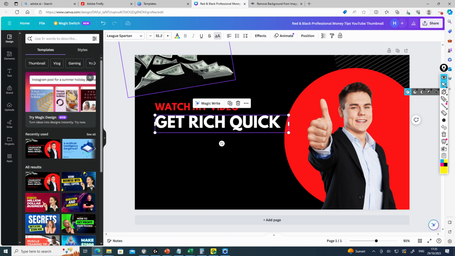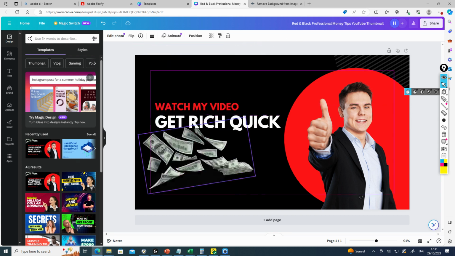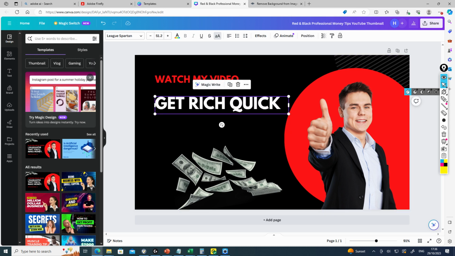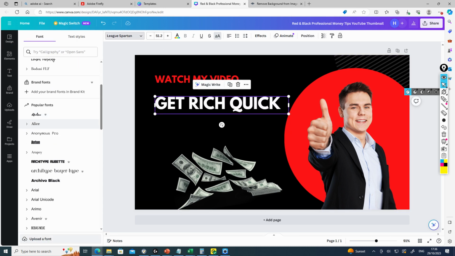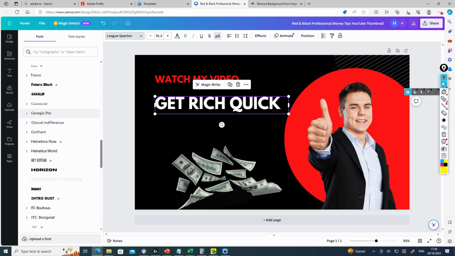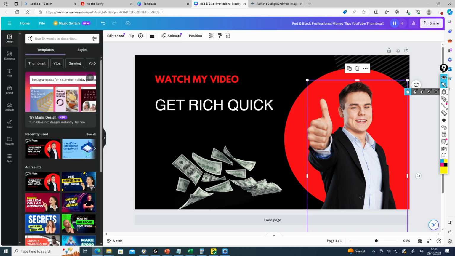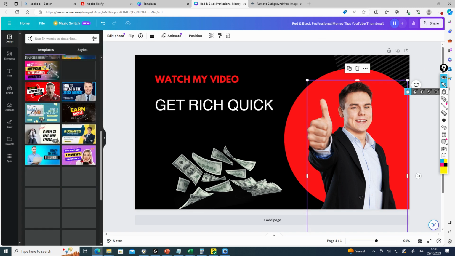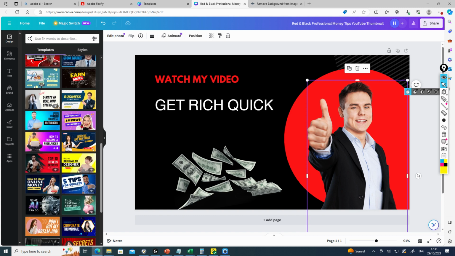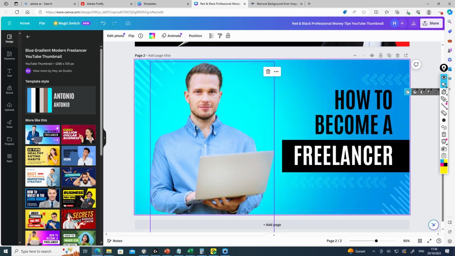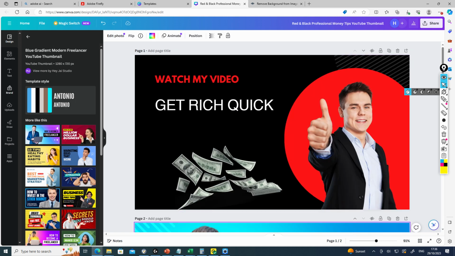And you can move around the different elements that are already here. We can customize our font. We can use any type of font for text, for example. And you can move people's faces around. If you don't like it, you can swap out the template, just like that. And you can add it as a new page. So you have multiple pages of templates.